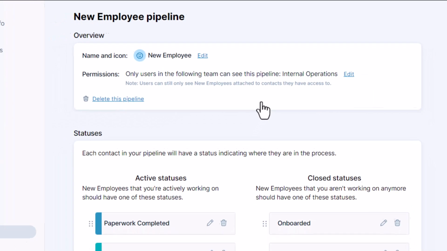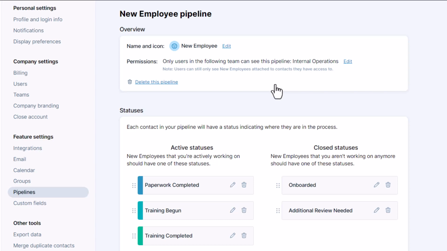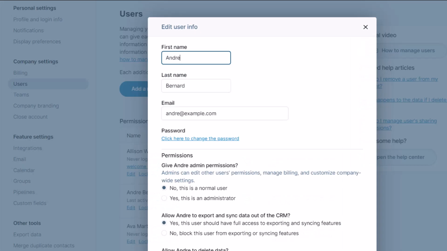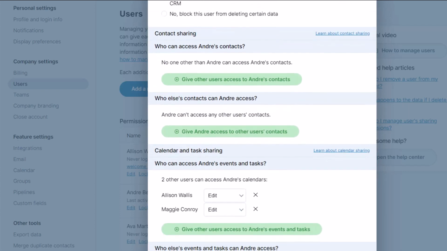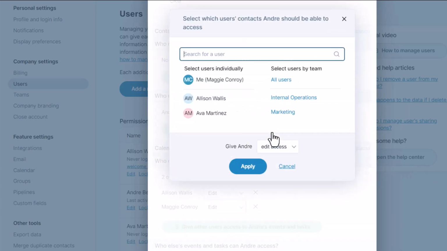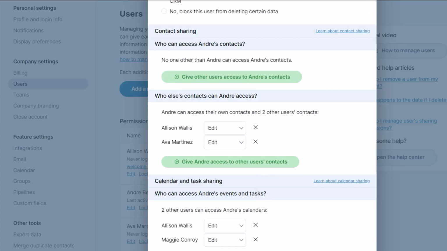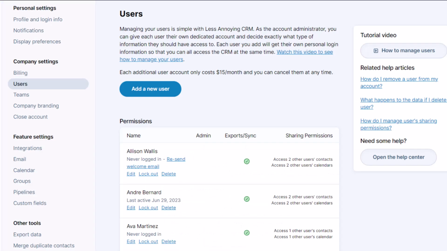If you have a lot of users, it can also be helpful to create teams to make your user permissions easier too. When selecting a user's contact or calendar sharing permissions, you can choose to select users individually from this list, or you can just select users by team. So you create your team once and then give a new user access to a bunch of people's records in one click. That is it for users.